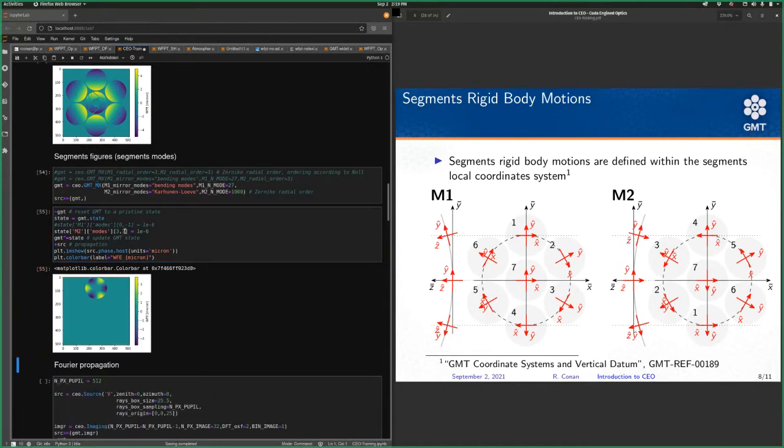If you go a bit further, you get something like that. Okay, so that's how you shape the mirror. And as I said earlier, you can combine rigid body motion and figure error together by writing to the state, overwriting the state and editing it. That is the mirror.